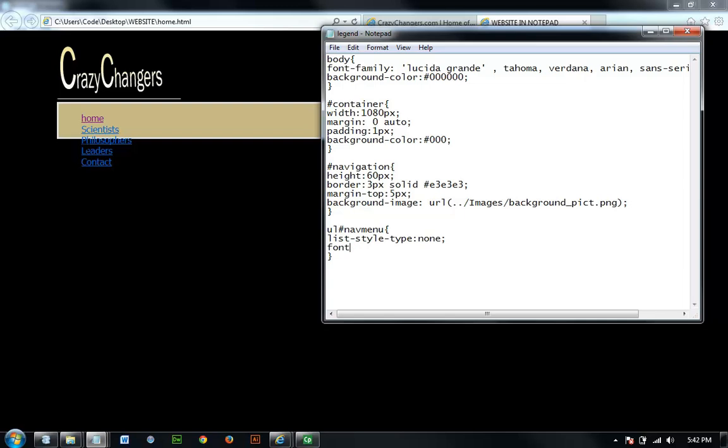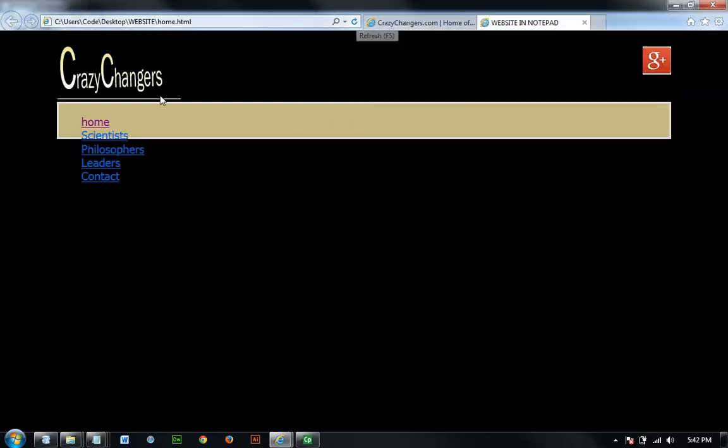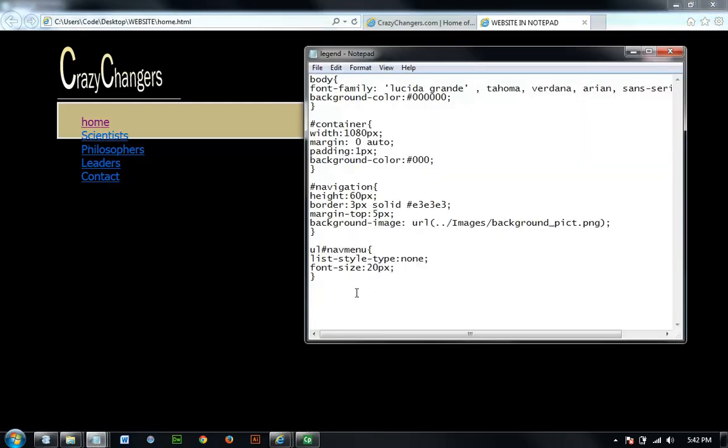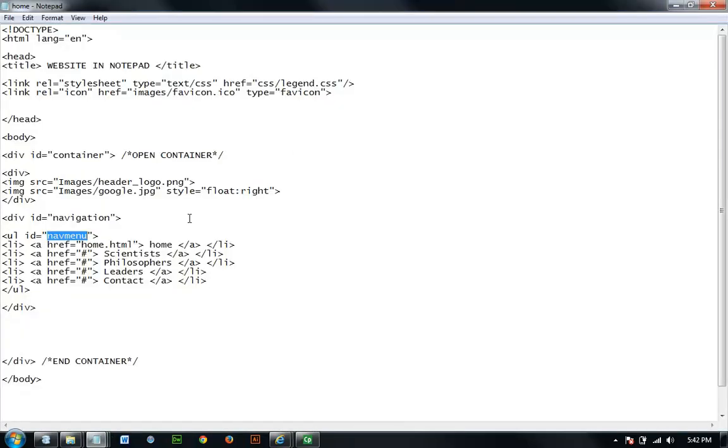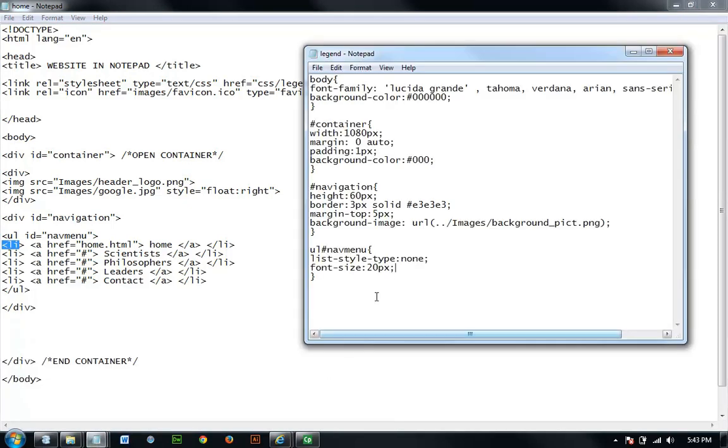Now this will take the bullet out, and then now let's create the font size, let's say 20 pixel, and then Control S, and then you can come here, and all right, it gives you a little bit of font. Okay, and let's come back here. Now let me go back to the code here, and then now let's style our list item. So we styled the UL menu. Now the UL menu list item.